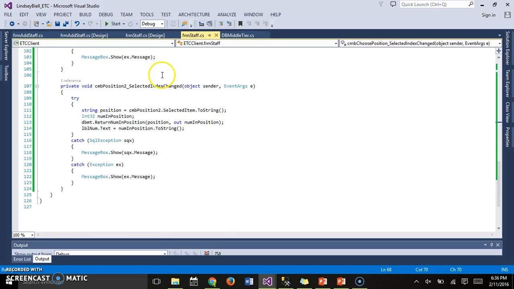And the last one I have here is for the selected index change event of the second combo box, and when a position is selected, the amount of people that are in that position will appear on the form. I've also used the middle tier object here and a method that was written in the middle tier called return num in position, and its out value is here and instantiated here, and then the label will be updated to the number from the output value from running the method.